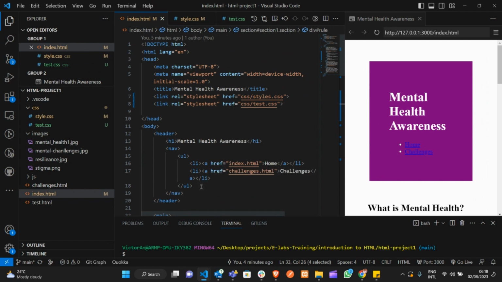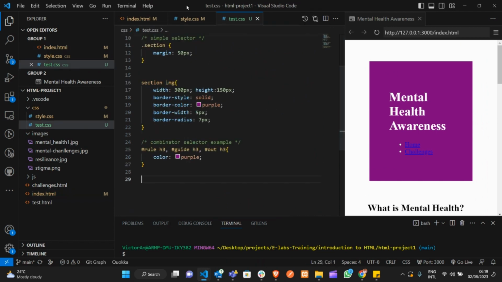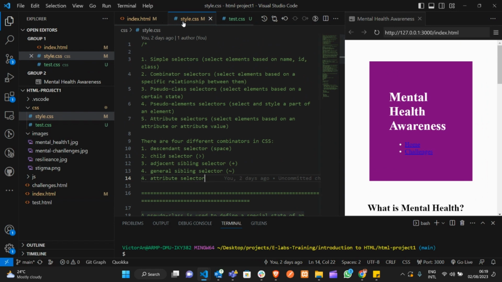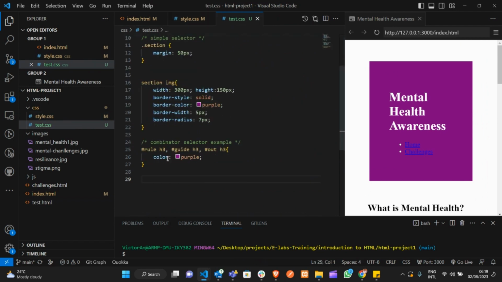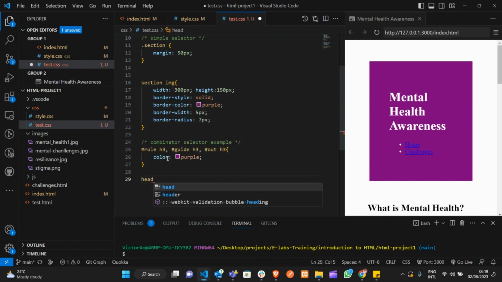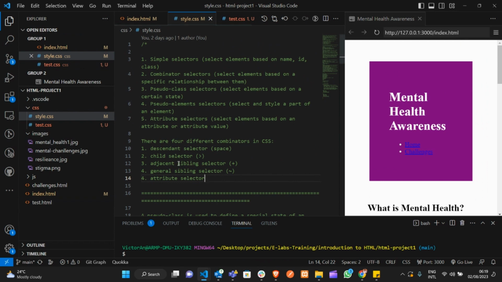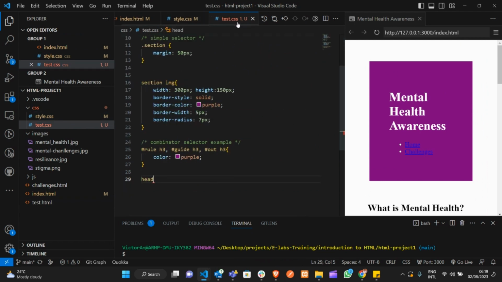Now, when you see stuff like this and you want to style a child element, child elements are indicated by the greater than symbol. Let's use our header as the parent element, and then we want to select a direct child. Okay, we want to do a child selector. Let's say header.